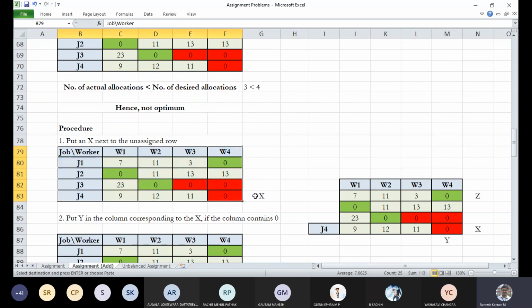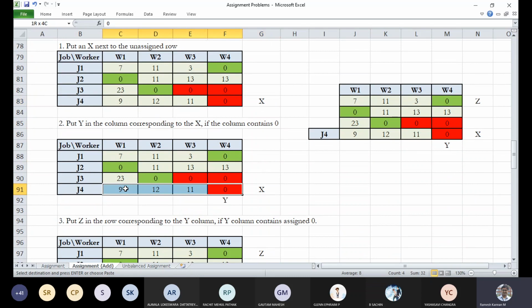The first step is we find an unallocated row, which we mark with X. Among that row, we find the 0 value, and the corresponding column we mark with Y. If you have multiple zeros, you mark each with Y. In this case, luckily we have only one 0, so we mark it with only one Y. Sometimes you might end up with rows having two or more zeros, so you have to provide Y correspondingly.